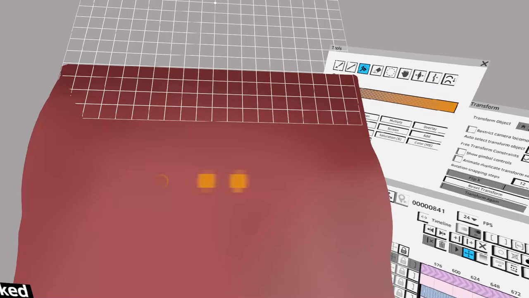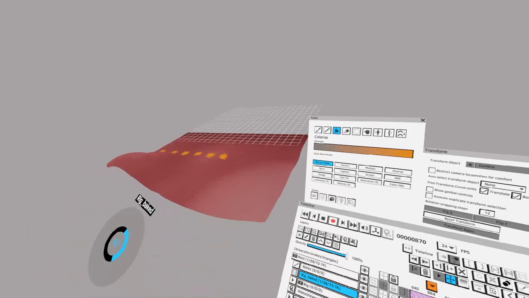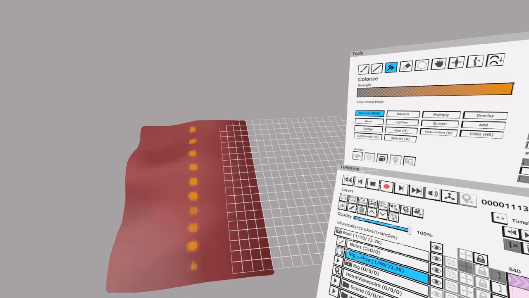This cape. I'm completely improvising all of these, by the way. I didn't plan these at all. The beauty of freestyling. And look at that. We have this. Different colors are reacting to the deformations.